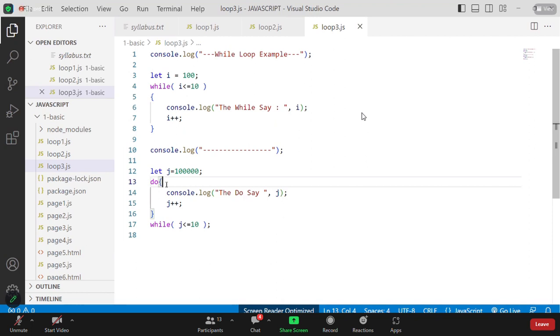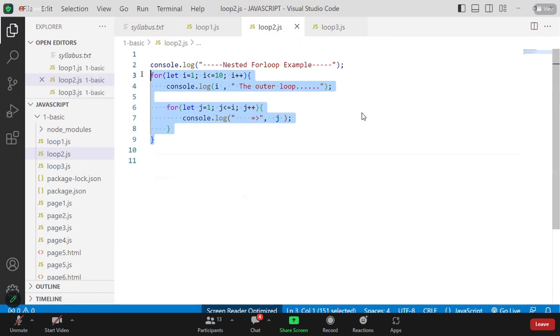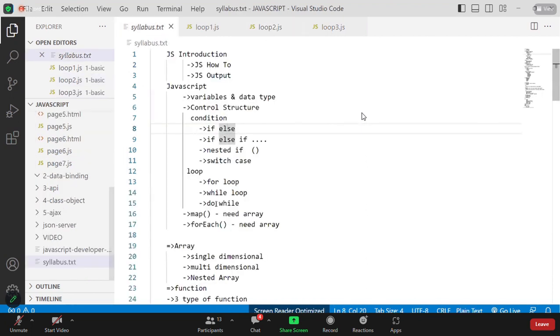So do while you will not use much, you will use mostly this one. Which one? While loop. You will use mostly which one? For loop. Okay. But more than for loop and do while, you are going to use this one. What is it? Map. And you are going to use for each. For each and map you are going to use more than do while and while. Okay? When to use and how to use, I'll guide you.